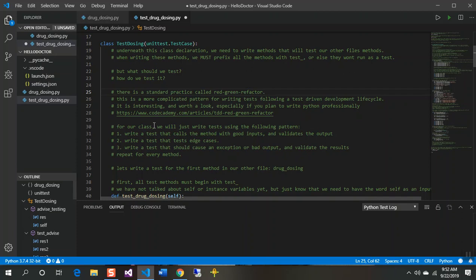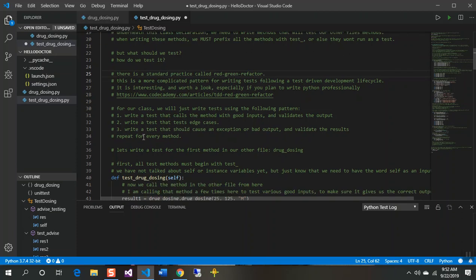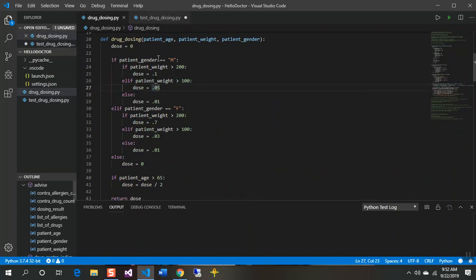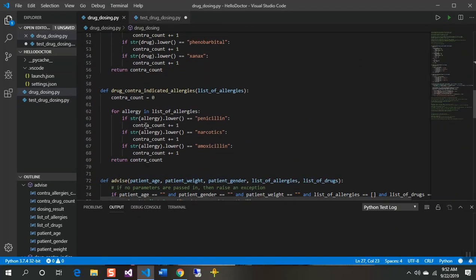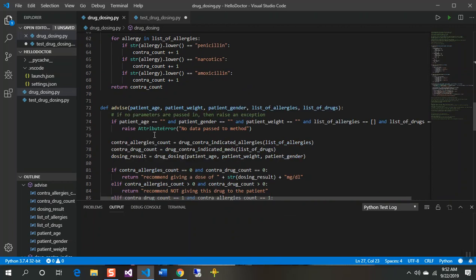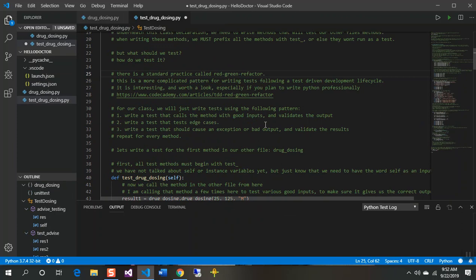Okay, so that's the idea of what we're talking about here with this 1, 2, and 3. And then we would repeat that for every method, right? So we might write 25 tests just for this drug dosing, 25 tests for this one, 10 or 15 for this one, and then like 30 tests for this one. We're just trying to make sure that every aspect of it is getting hit and tested.